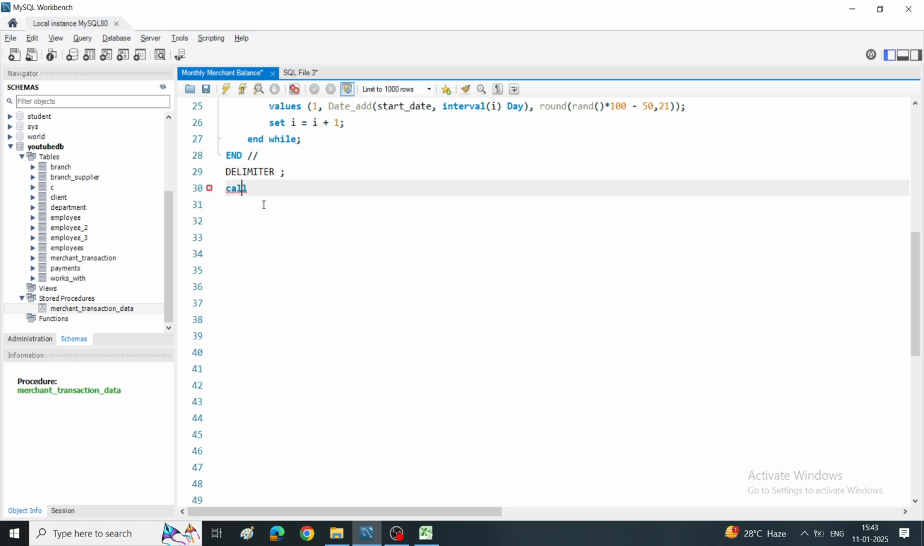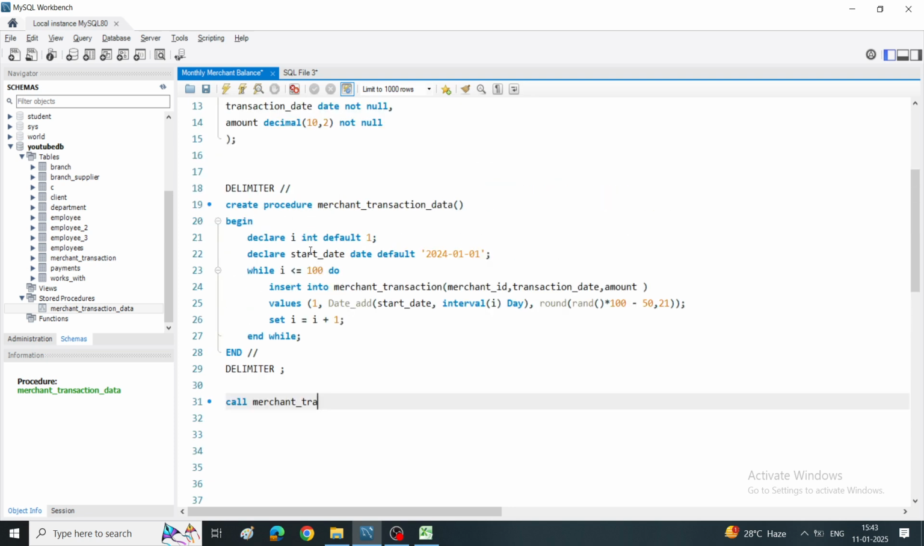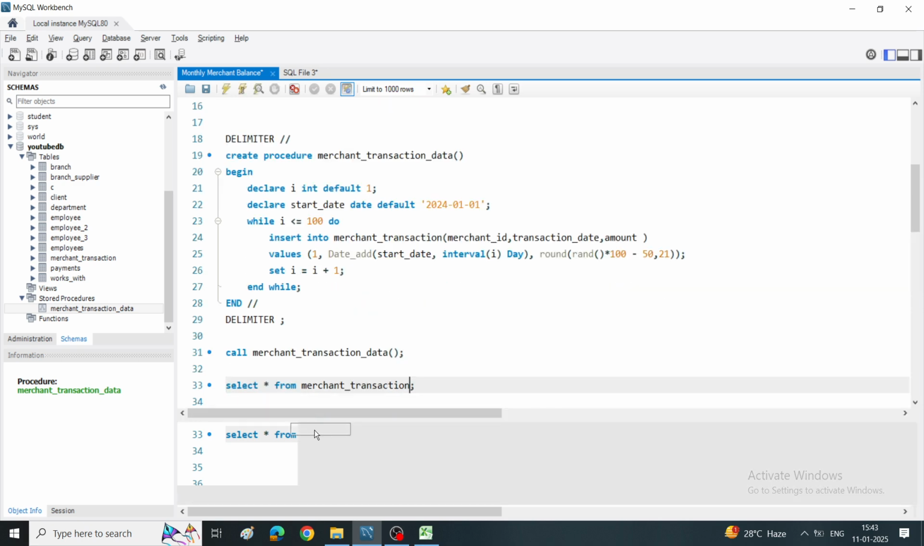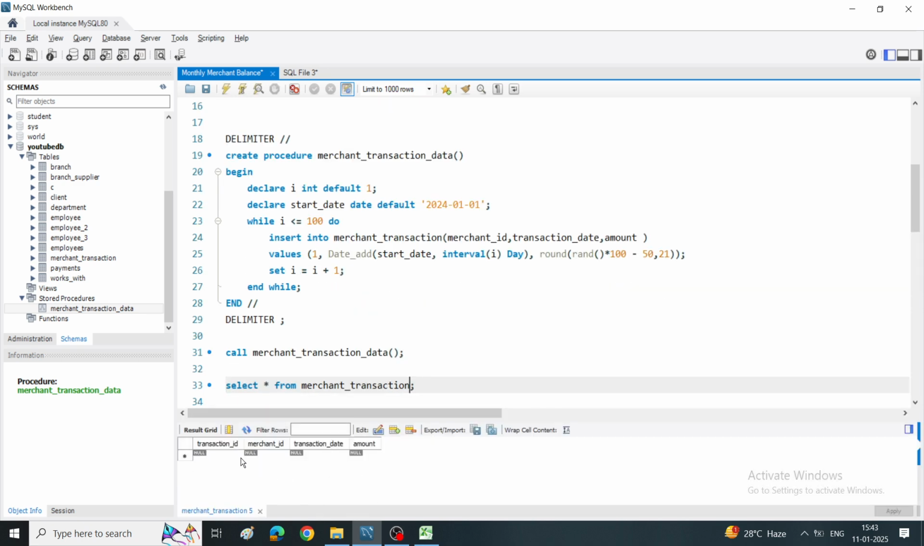After creating a store procedure, I'm going to call merchant transaction data. By calling it, we are creating. I'm not going to run it. Before that, I just want to select all the values which is present in, sorry, from merchant transaction. Let's run this part. Okay, right now we don't have any values inside it.